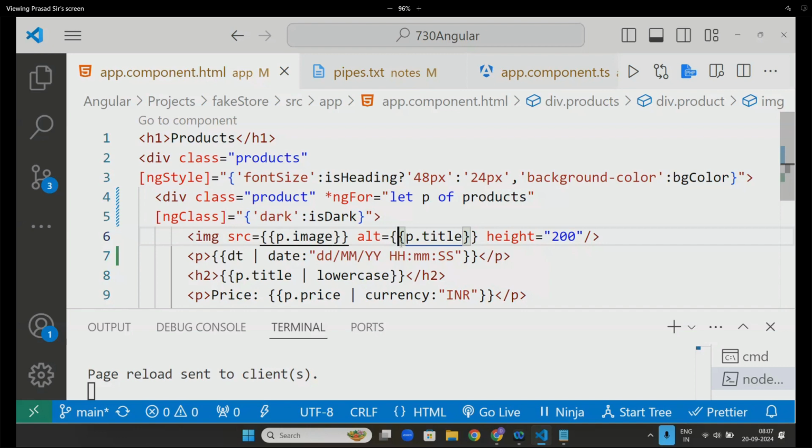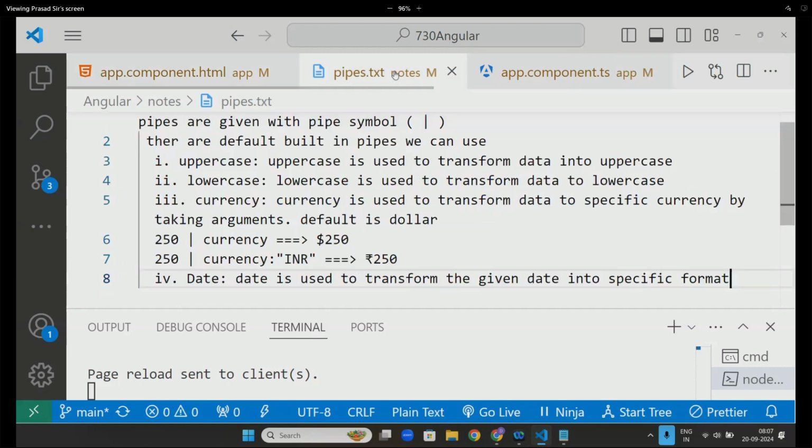Hope you all understand what is date. Date is very easy. Okay. Now, next one. Dates. You can give format also.